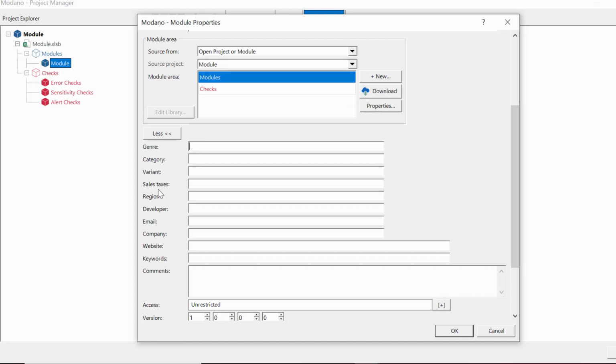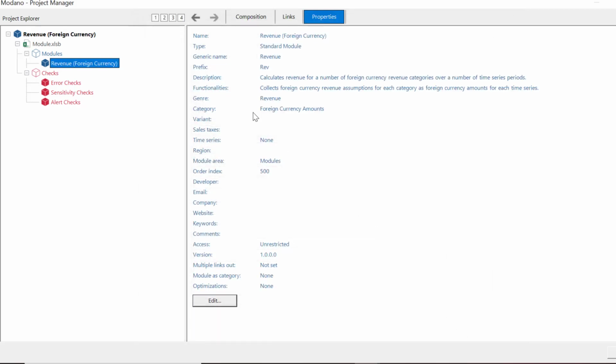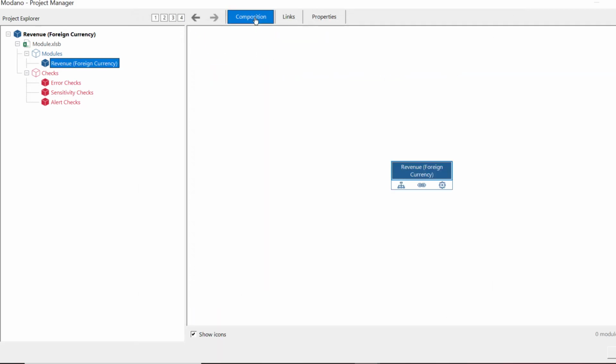For the sake of time, we will only input data in the following key descriptors. However, it doesn't hurt to input as much detail for the other properties if possible. We have now updated the properties. Click on the Composition tab.